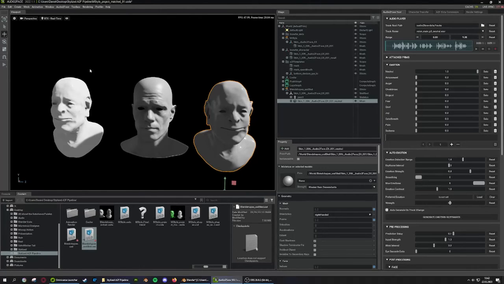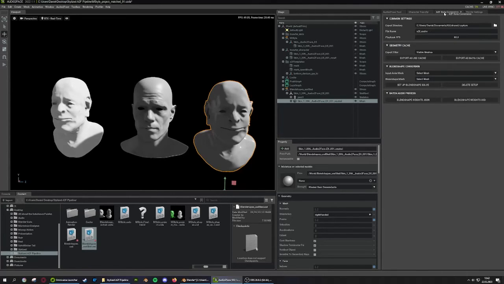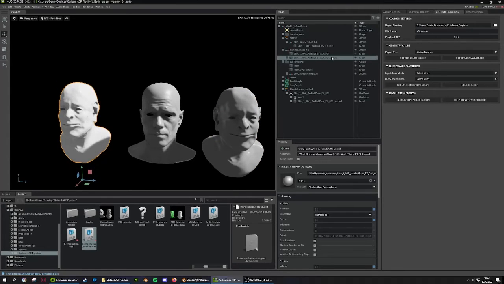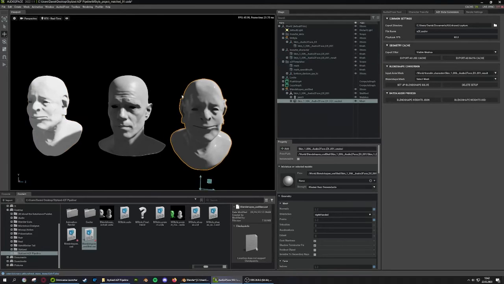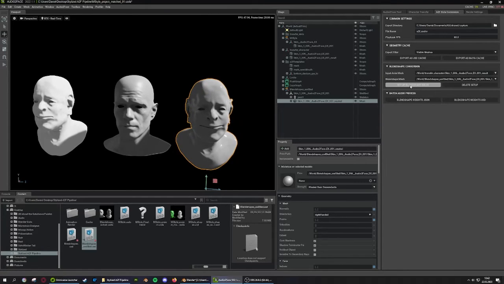because now we need to transfer all our animations to our Blendshape model. For that, we go in Audio2Face data conversion, and we select our input mesh. Our input mesh is always this result. And our Blendshape mesh, this is the right one. This is always with neutral in the end. And after that, we can set up Blendshape Solve.